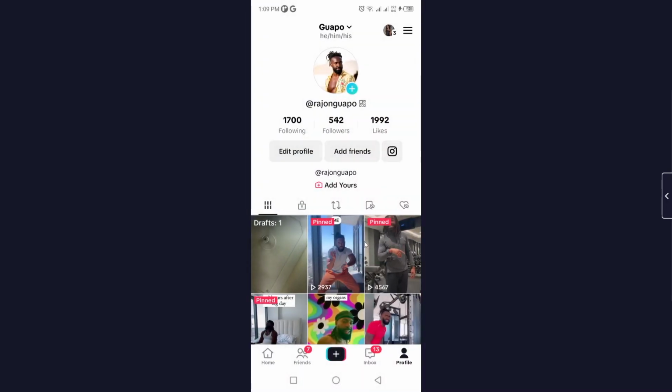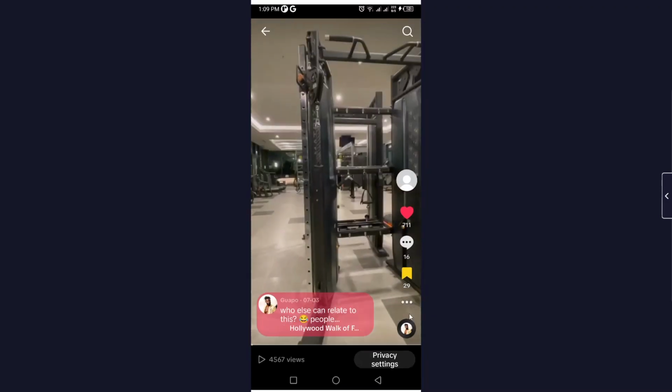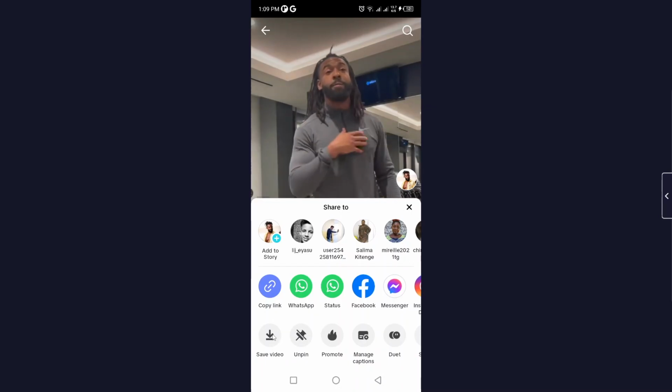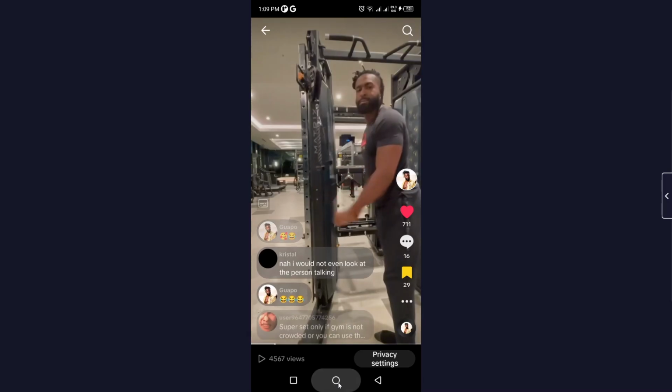So let's suppose you post a video, and after that you need to click on the three dots, and here you can see Save video in the bottom. So you simply need to click on that and you can easily download the draft video. So this is the process.